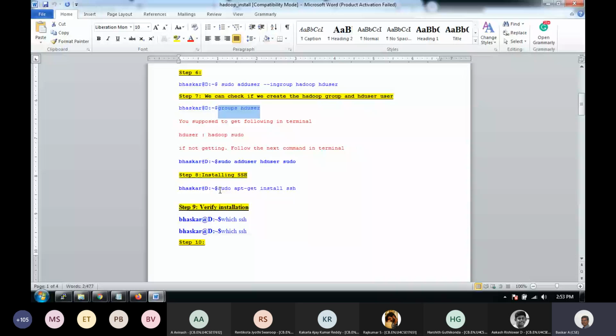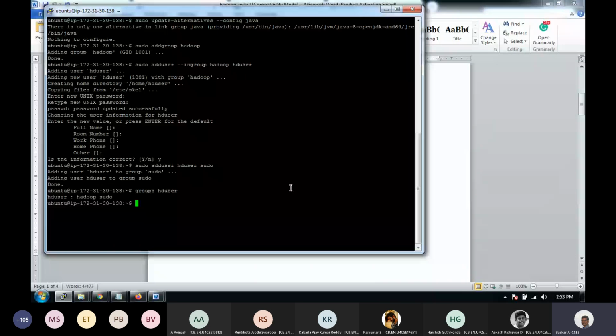Now I am going to install the local SSH inside this. Here I'm going to focus only on the steps. All the explanation will come when I get to the Hadoop theory part. That time we will explain. Just follow the steps alone.